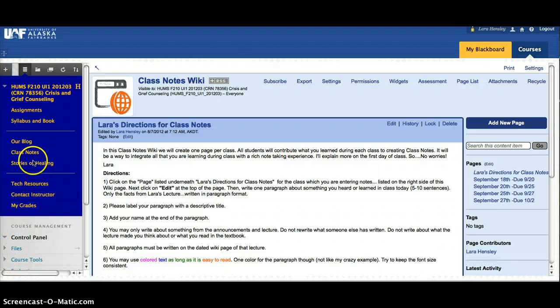Now to post a class note, you will click on the class notes area here and it'll bring you to the class notes wiki. So here in Blackboard, the first thing you'll see when you come to our wiki is the page called Laura's Directions for Class Notes.